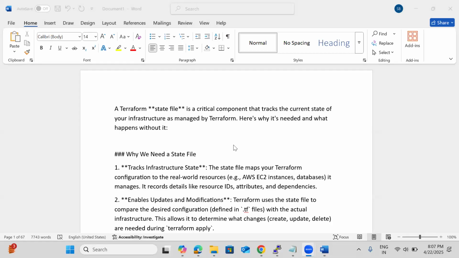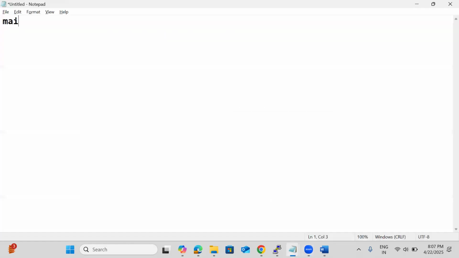So first today we'll discuss the Terraform state file. What the state file is: it maps all the resources we have provisioned through Terraform to the actual configuration files. Say here, what is our configuration file? The configuration file is main.tf. We have all the resources.